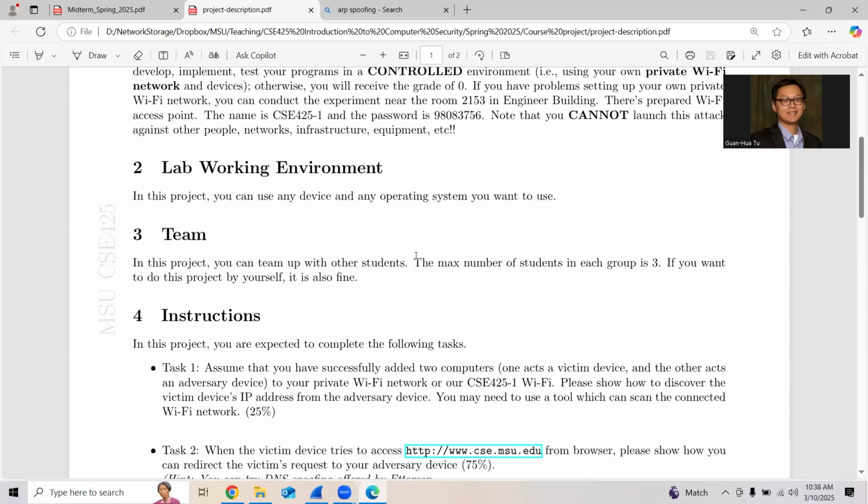By the way, we have many students. You don't need to work on this project on your own. You can team up with another two students; the maximum number of students in each group is three.